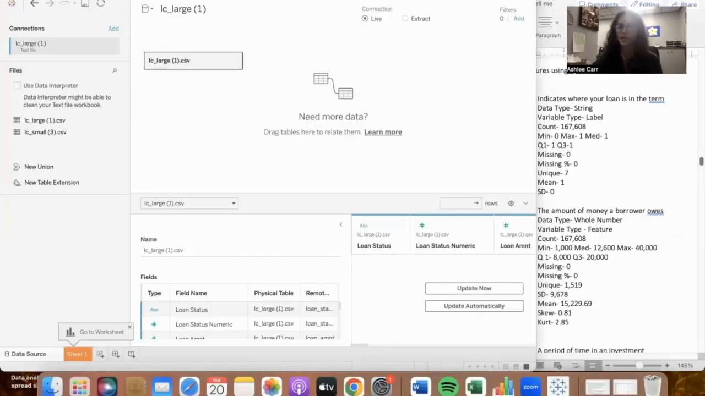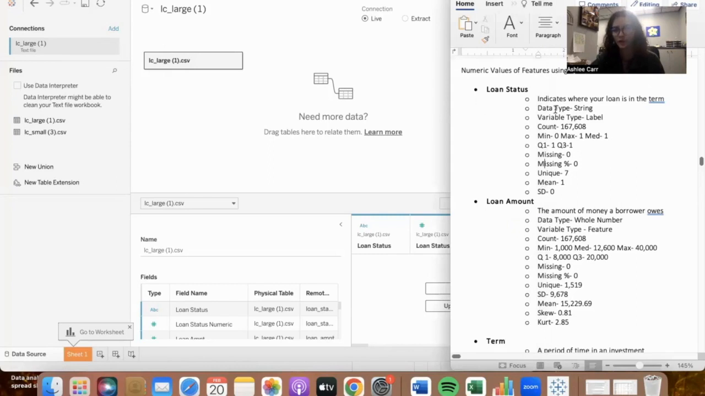Okay, so for this section, there are a few numeric values that we are going to talk about. That's going to include the count, min, max, median, quartiles, or Q1, Q3, missing percent, unique, mean, standard deviation, median as well. I don't think I mentioned that one. And if you want more information on what these values mean or what they do, My Educator is a great resource to check out. But we're going to just go ahead and get started.